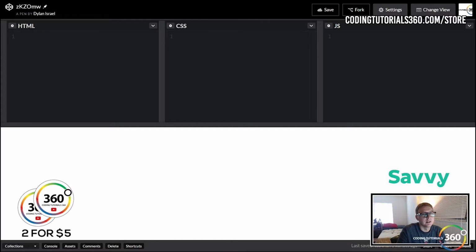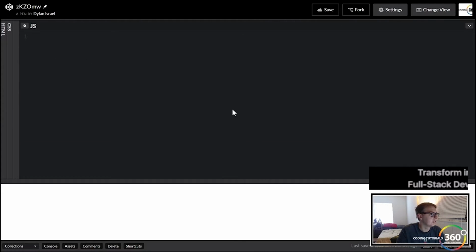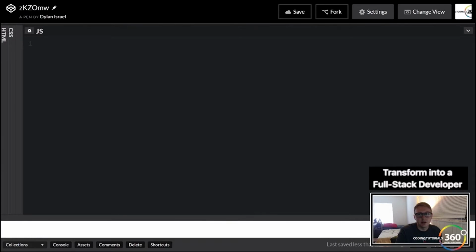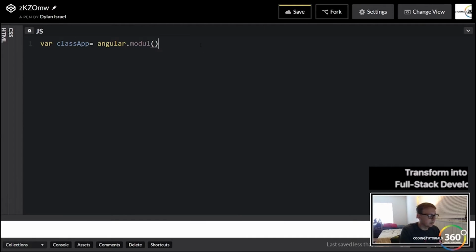Cool. Now, what do we need to do here? We're going to go ahead and jump into the JavaScript portion of this first. So let's go ahead and do this. Zoom in a little bit. Now in Angular, you need to essentially instantiate the Angular application. The way that we're going to go ahead and do this, because we're using CodePen, we're going to go ahead and create a variable and call this one app. We're going to set this equal to the Angular module. And at this point, this is where we name the weather app.